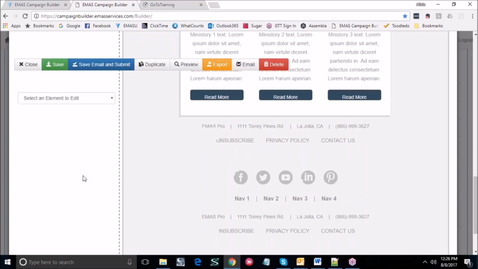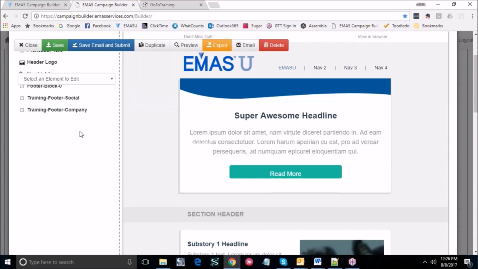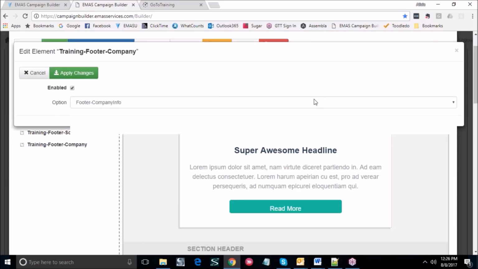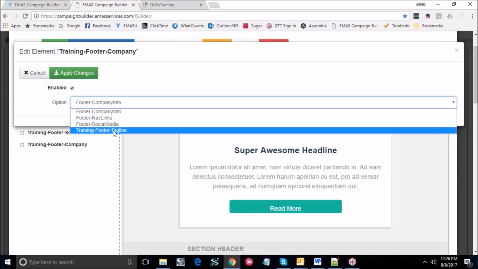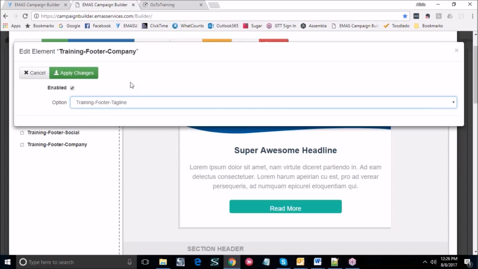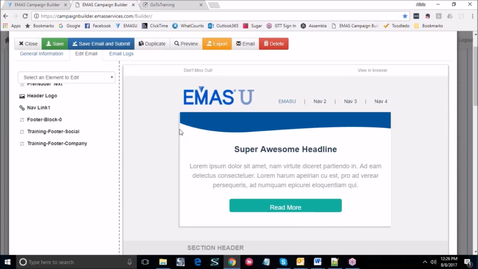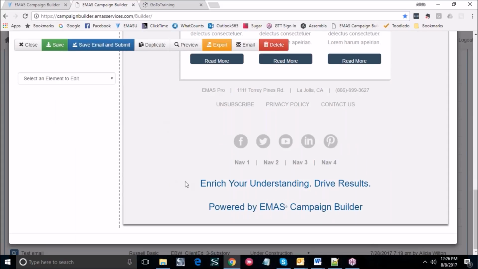So I'm going to select that final footer block. I'm going to change that to tagline. Say apply changes. And if we scroll back down here, you can see now that our tagline is at the bottom and the company info is at the top.